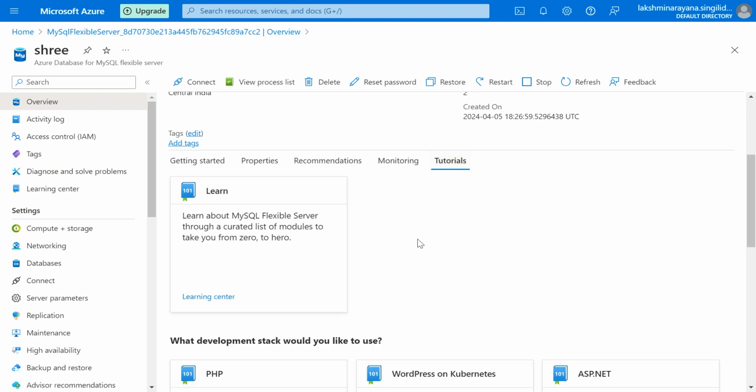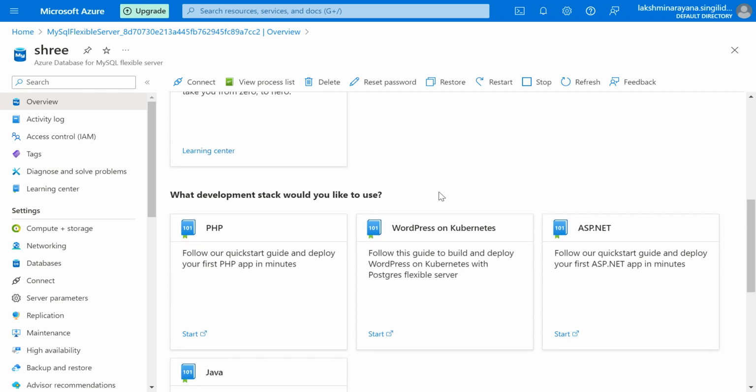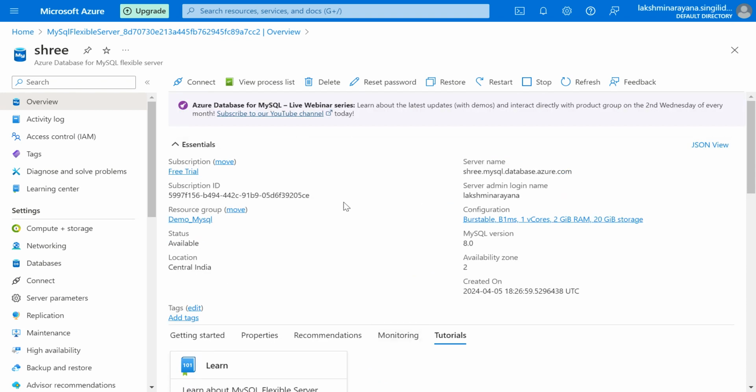This is for tutorials for Azure Database for MySQL with flexible server. Now, you can see the server name for the MySQL database with azure.com. These are the configurations available when creating, computing, and storing. This is the resource group with the subscription and subscription ID available here. Now the status is still available. There is no deletion of this, and you can also see the location where you're giving your redundancies.